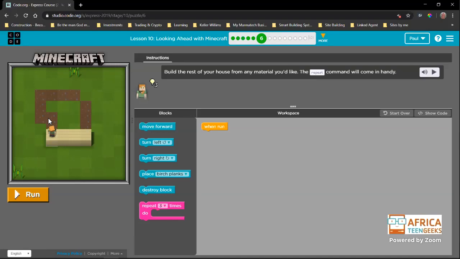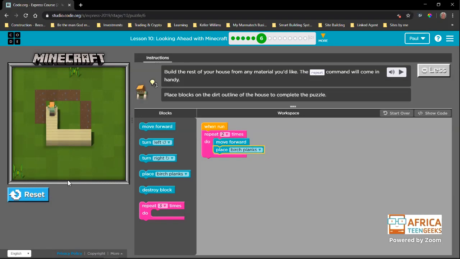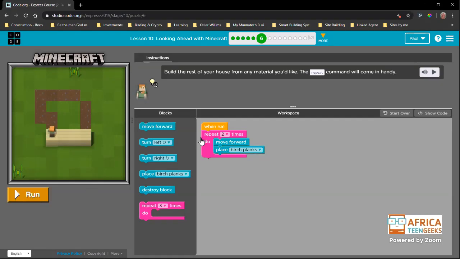Okay. So we can see here are 1, 2 spaces. So we need to get Alex to move forward and each time place a block or place a plank. That's going to happen 2 times because there are 2 spaces. So we change this to a 2. Does that make sense? Do you understand? I'm going to run it so that you can see because we can test everything. 1, 2. Okay. So we've got that in place. Great. So we reset that.